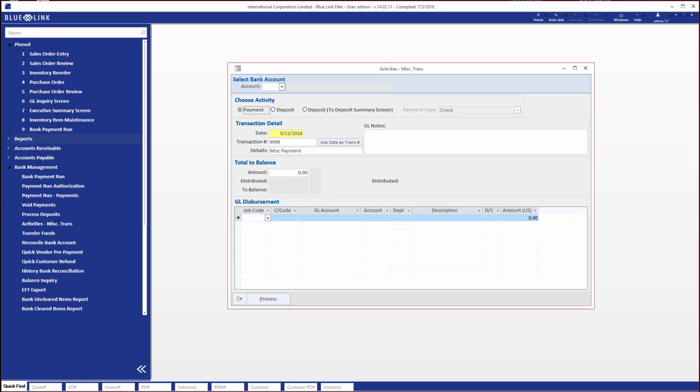Let's take a look at how to record a miscellaneous bank transaction, whether that miscellaneous transaction is a payment or deposit. So these would be payments or deposits that do not result from receiving money from an accounts receivable customer who owes you money, and it's not part of a regular bank payment run where you're paying a supplier that's already on your books as an accounts payable.